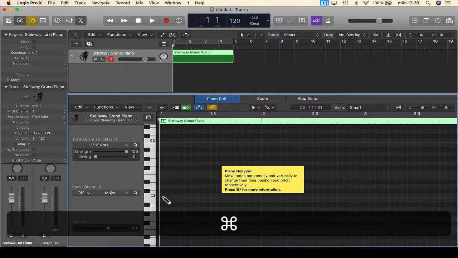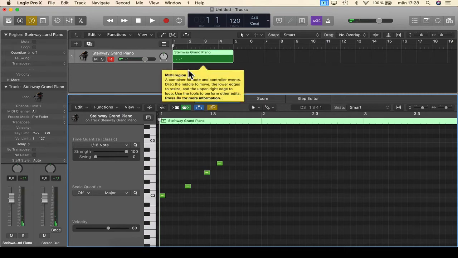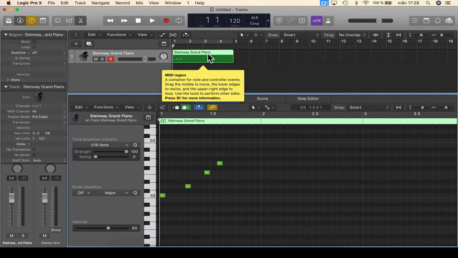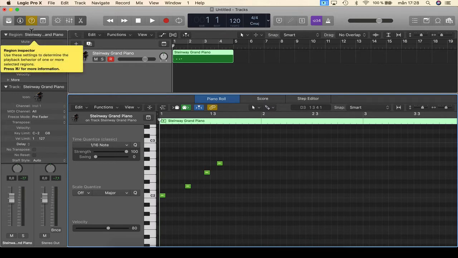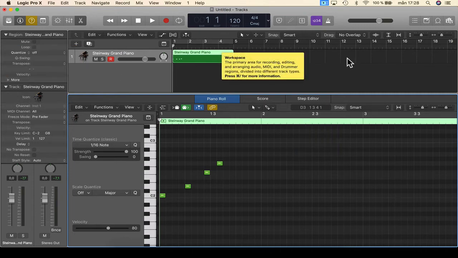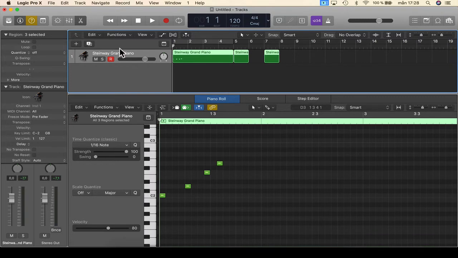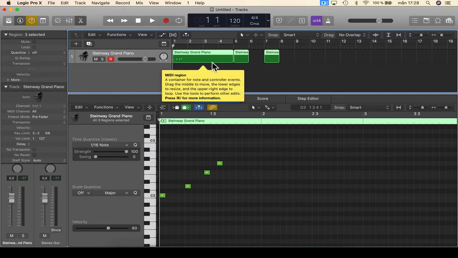So let's say we want to draw in stuff, then all of our stuff is going into the MIDI region. And in the inspector, now we have a MIDI region called Steinway Grand Piano, and it's also saying Steinway Grand Piano instead of MIDI through as it did before. So this is the region inspector. Use these settings to determine the playback behavior of one or more selected regions. So if you have more regions, let's say we have one more here and one more here, then we can select all of them, and these settings are going to affect all of them.